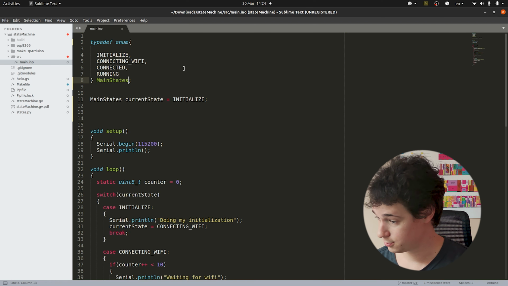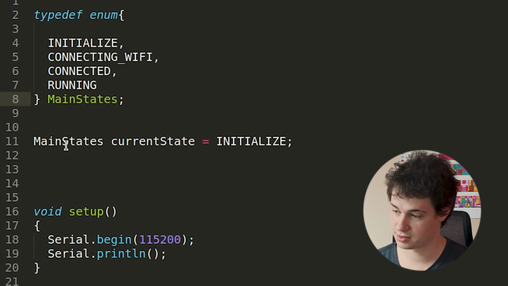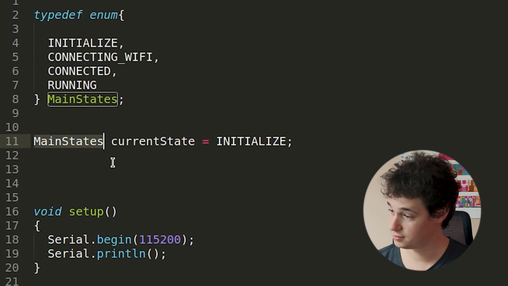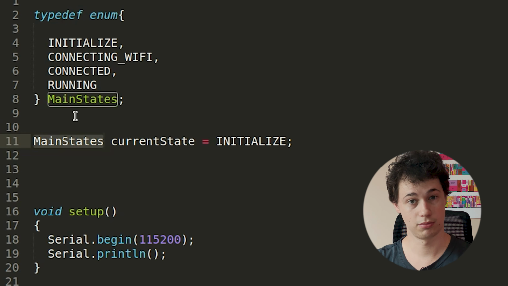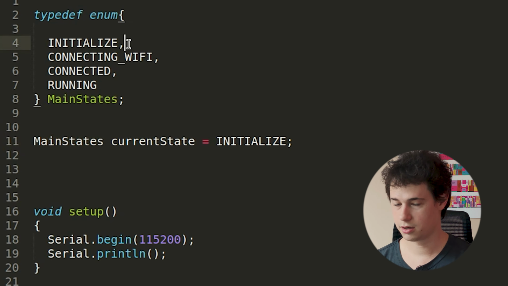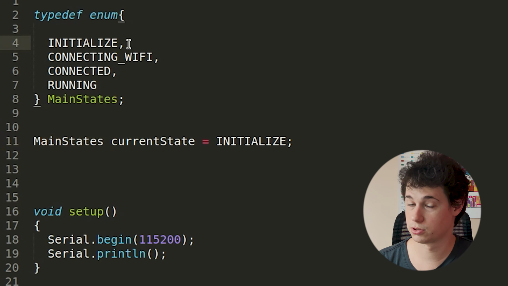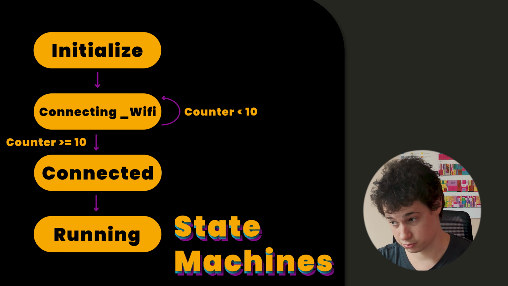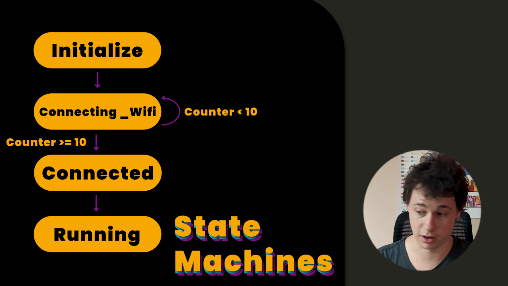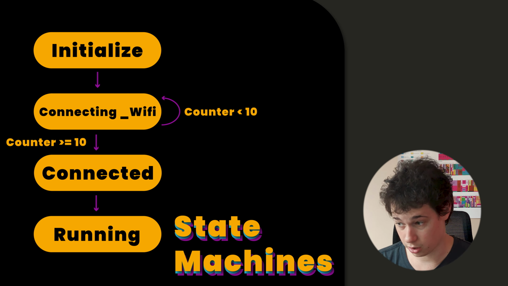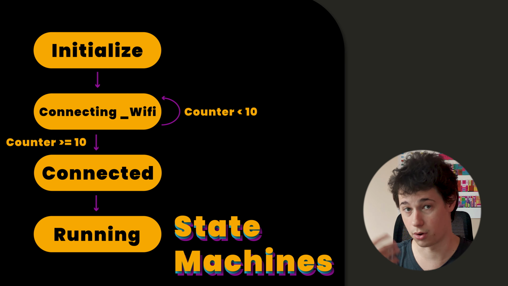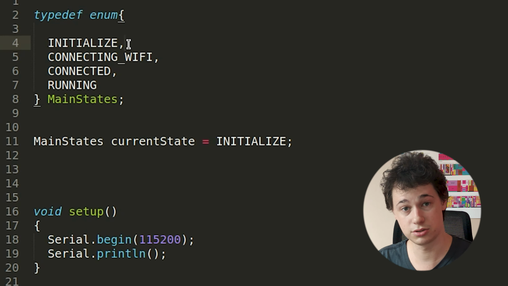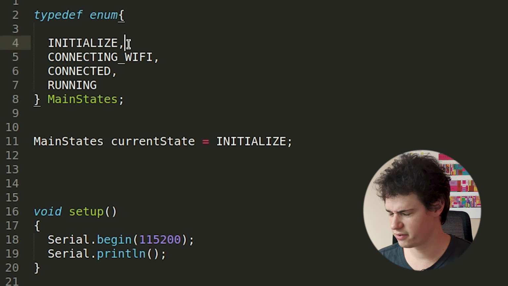So in our case, what we got is our current state, that is a main state type, and that type was defined just before as an enum. In that enum, we're gonna list all the possible states that we can have in our application. In that case, as we saw before, we got initialize, connect Wi-Fi, connected when we are connected to the Wi-Fi, and then running when we are doing our stuff. So we're going to leave those four. No need to define specific values.